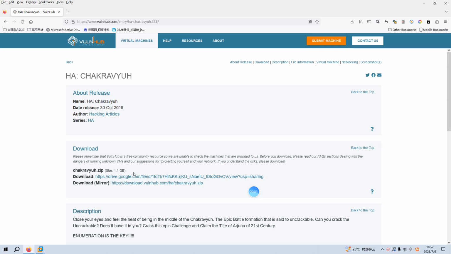Today I'd like to continue our series of Vulnhub. The virtual machine would be this one, but of course this is a very complicated name for this box. But I will put the link into the description section below so that you can download this virtual machine.